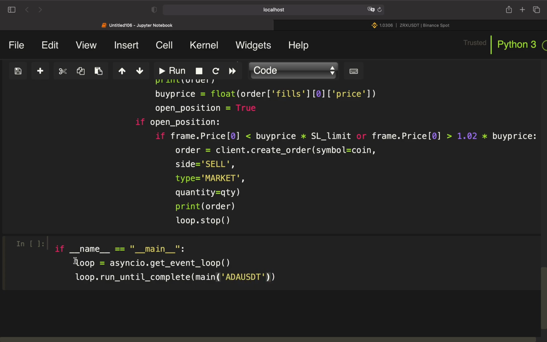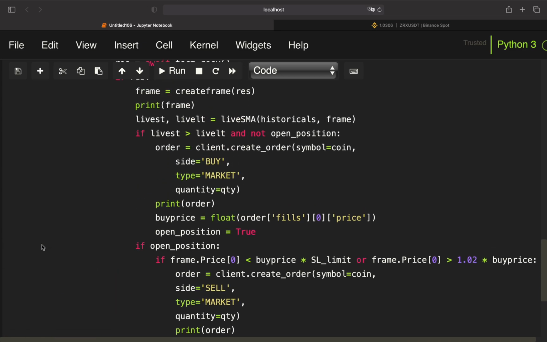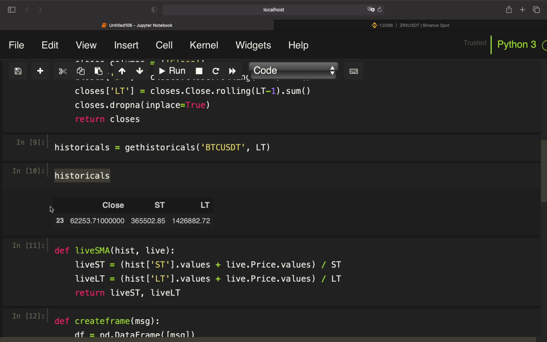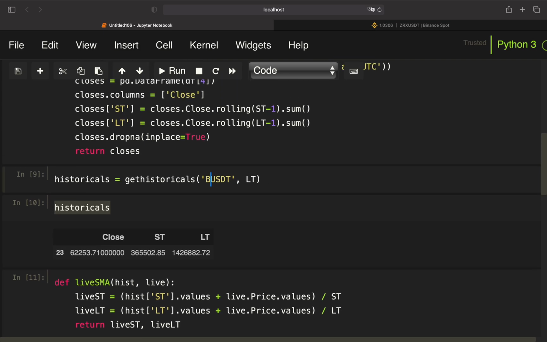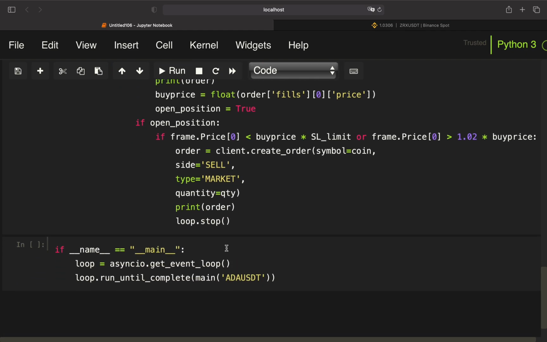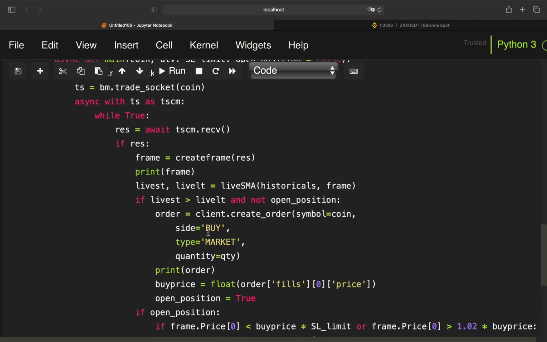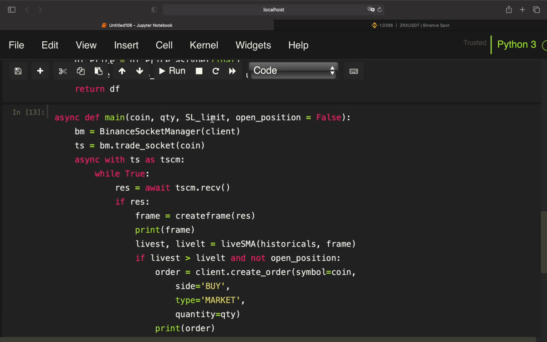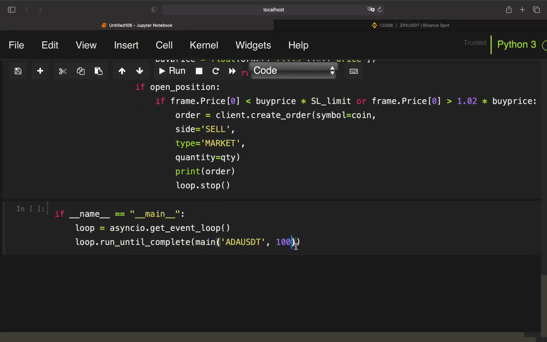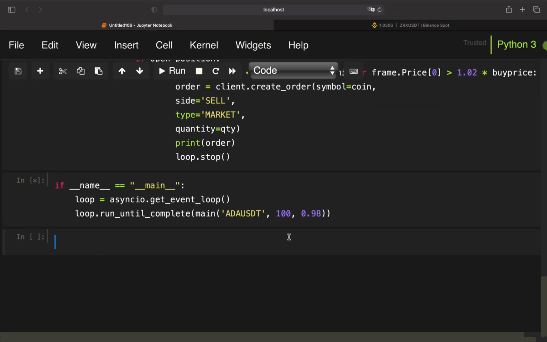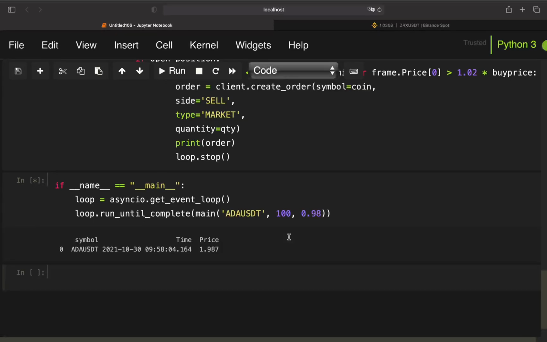But now again, it's very important that you're also pulling the historical data for Cardano and not Bitcoin. Otherwise, the calculations would crash here, right? Or wouldn't make any sense. So if I'm providing Cardano here, I have my historicals for Cardano. And providing the quantity. So as a reminder, this was an argument of this function, quantity and the stop loss limit here. So stop loss limit, I'm just taking it 98%. And yeah, if I would run this cell here, I would get a live stream of Cardano.